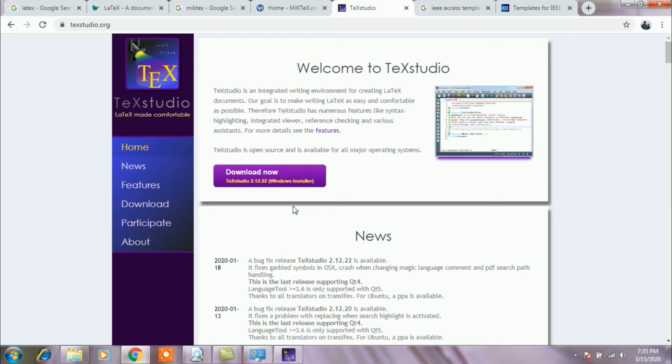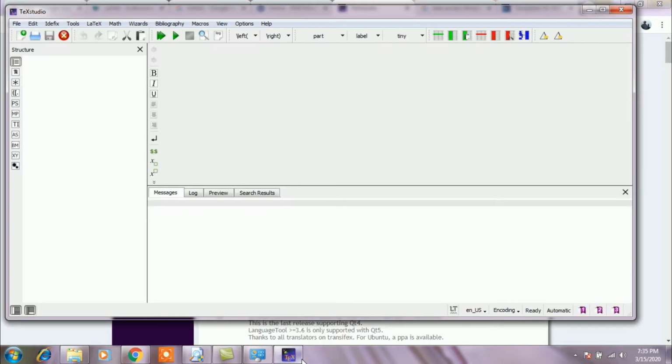When you have finished downloading and installing these two, you can have something like this. So this is the TeXstudio interface. Here you will put your file and edit, and you can see the output. So you need to install these two first, and then you can edit your document. For those of you doing research, I hope it will help you.